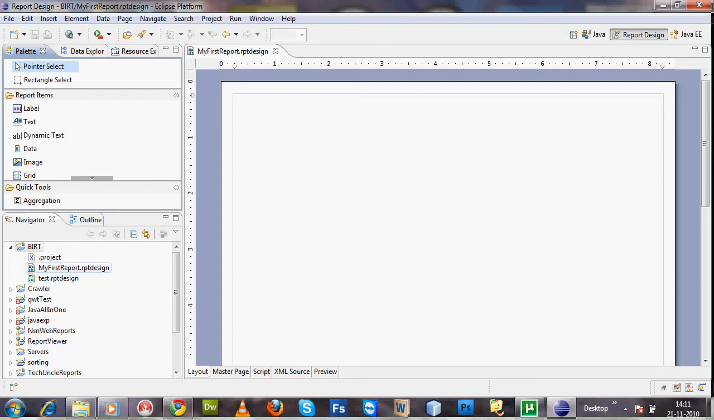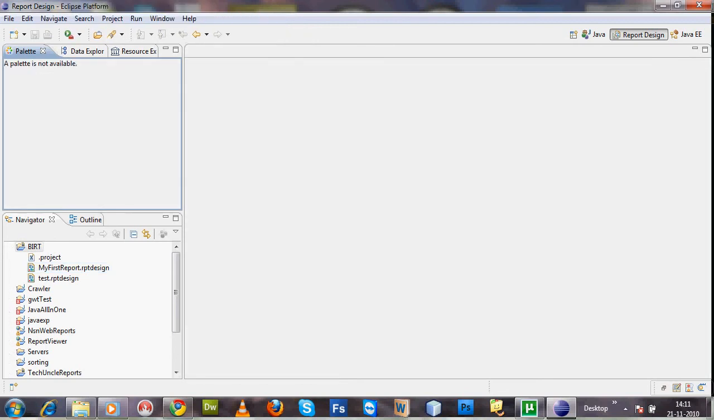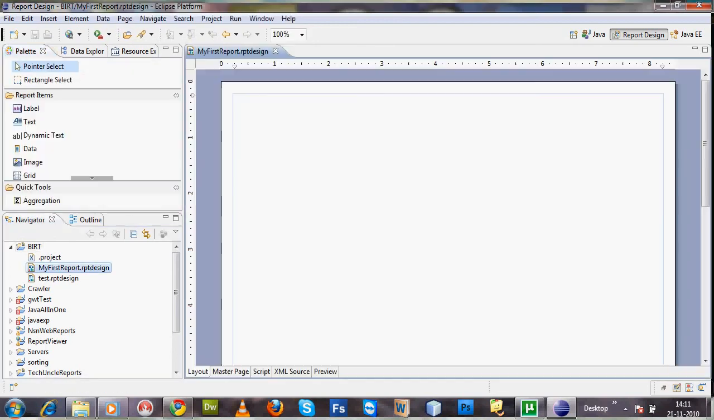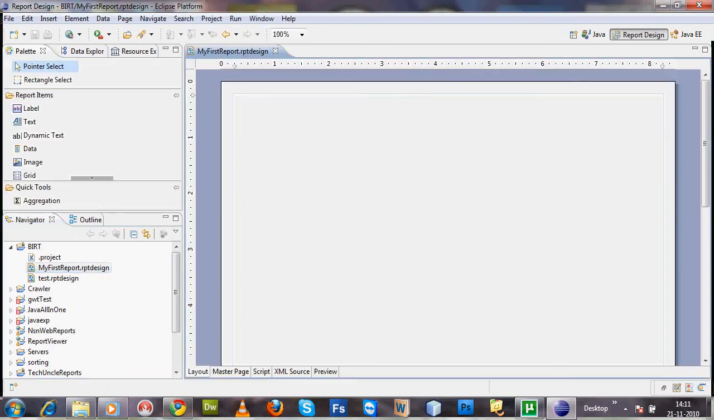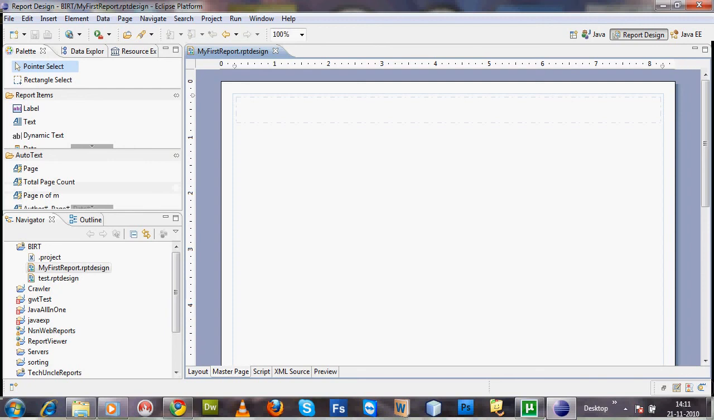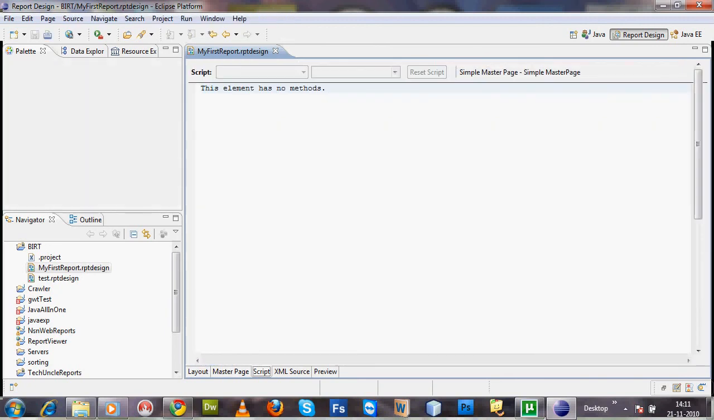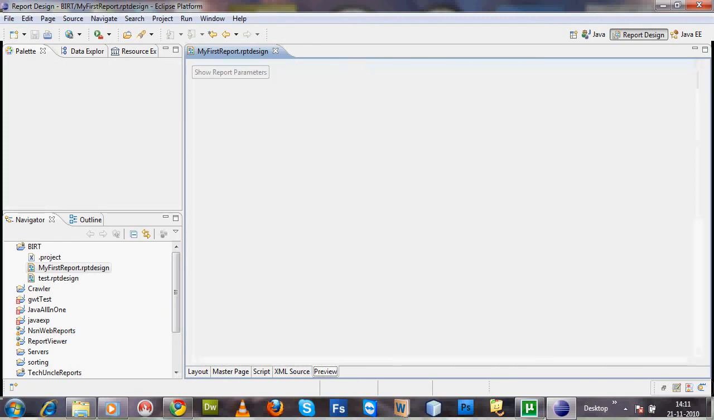If I cancel this and click on the report, then I get the palette, data explorer, and resource explorer. When I cancel it, there's nothing. So double click on this, you get the palette, the data explorer, resource explorer, and there's something called the layout. Layout is the place where we are going to create the report. That's actually your first report, and the master page, we'll come to that later. The script, the XML source, the preview.